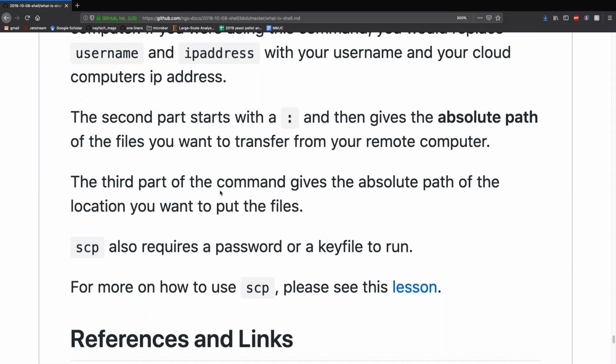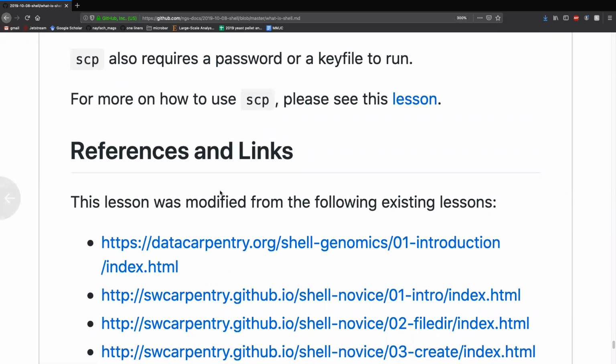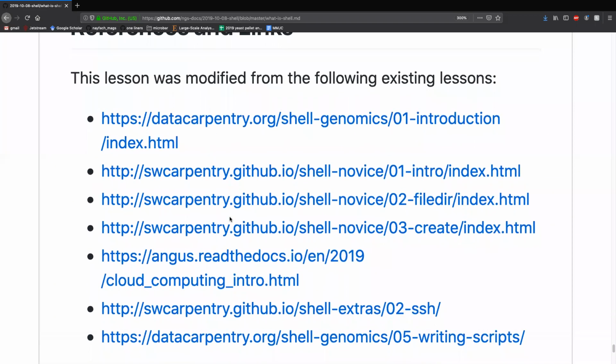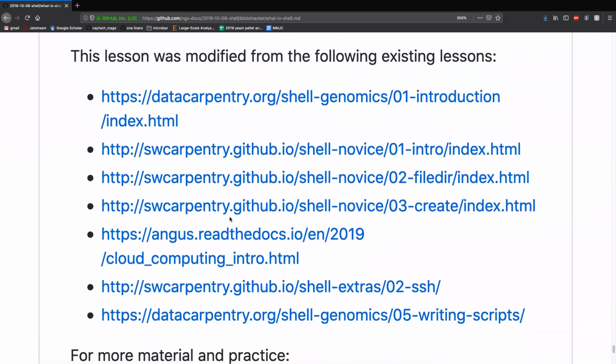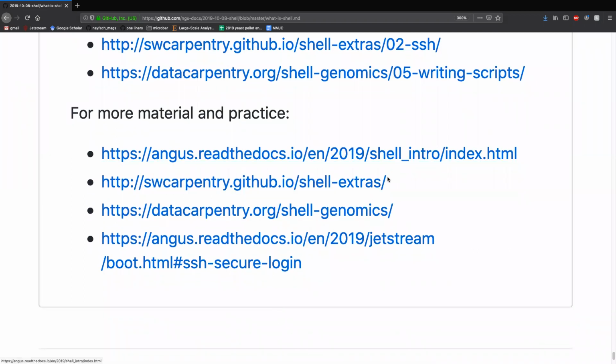Okay. So that about concludes our very rapid introduction to using the command line. The lesson that we've been going over today was generated from all of these different lessons that go more in depth on the things that I've covered. And if you want more practice with specific things, here are some other good lessons that we have used to teach the shell before or think are good.